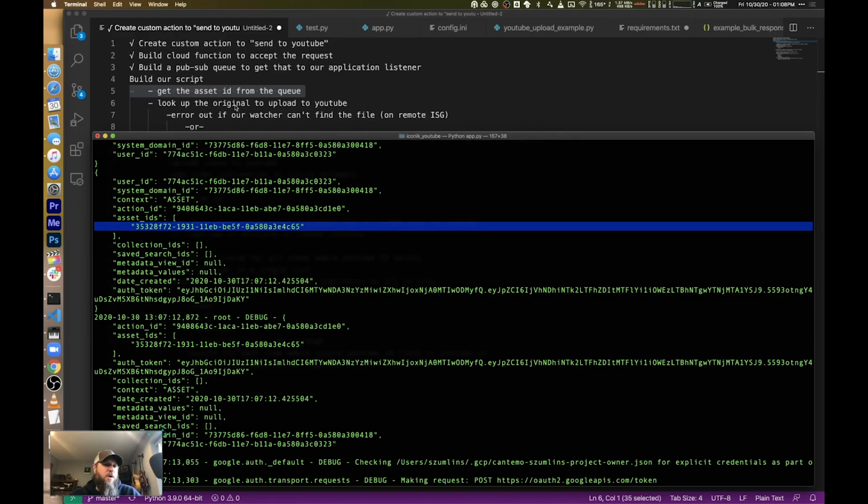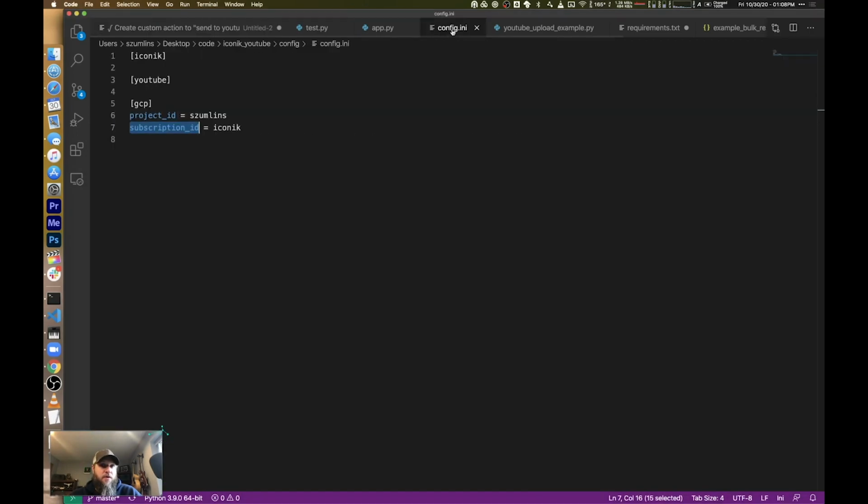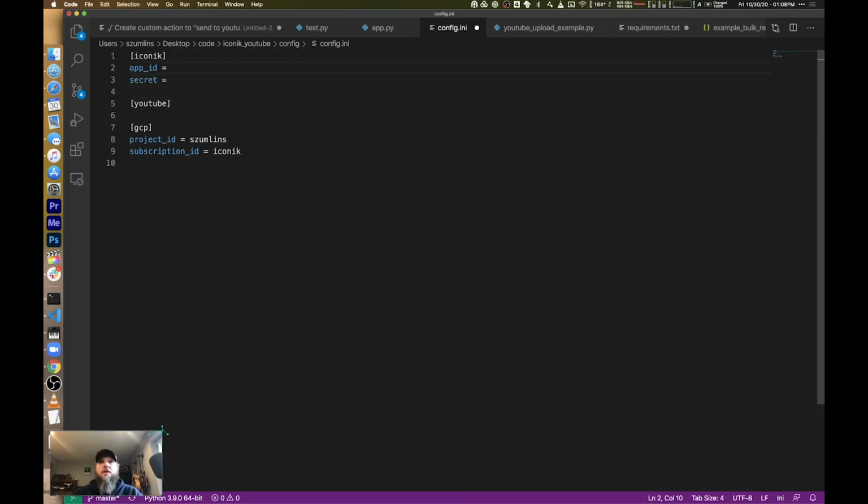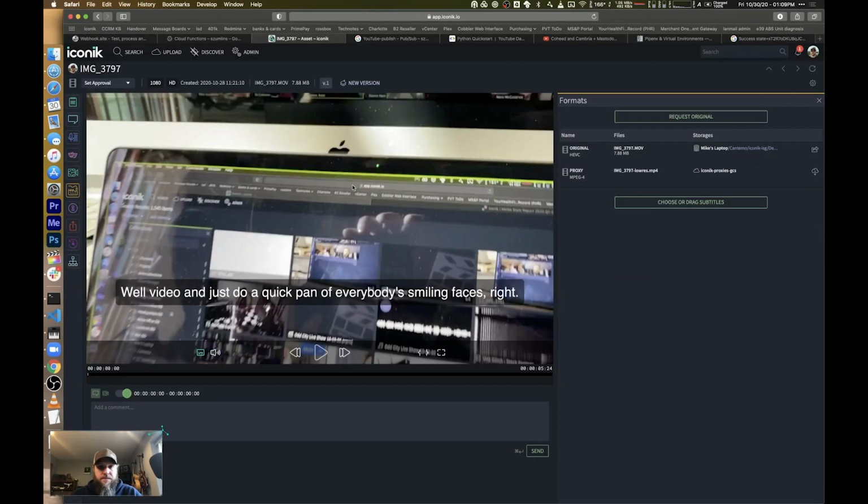And we can do this either with the original itself or we can do it with the proxy. It's going to be relatively similar as far as the function goes, but we're going to use Iconik to do this. So what I'm going to do now is add some info to our config file. I'm going to go up to Iconik here and say app ID equals and secret equals. And then we're going to go grab those from Iconik real quickly.